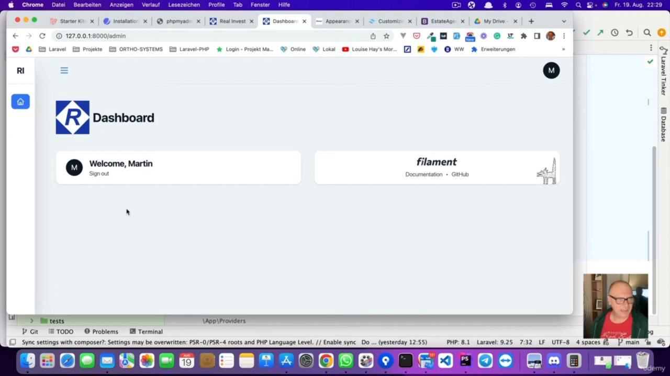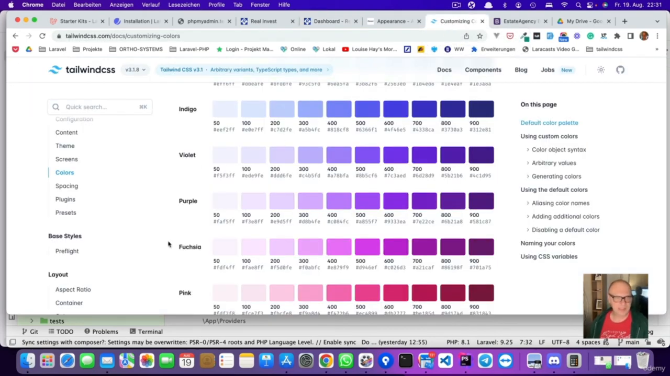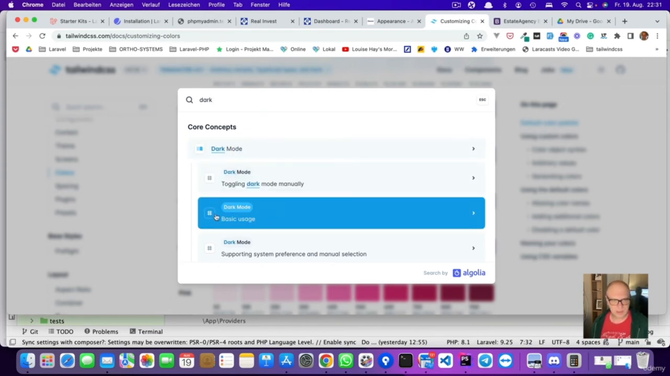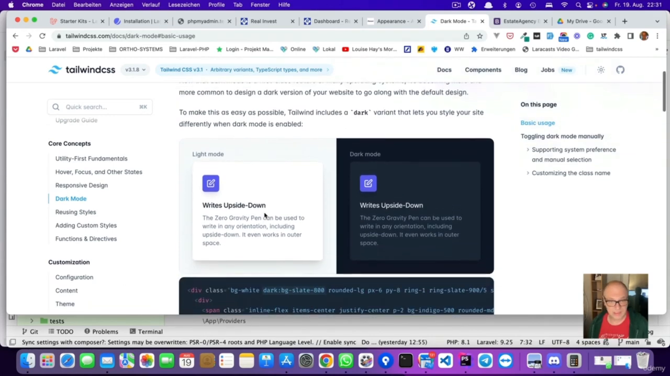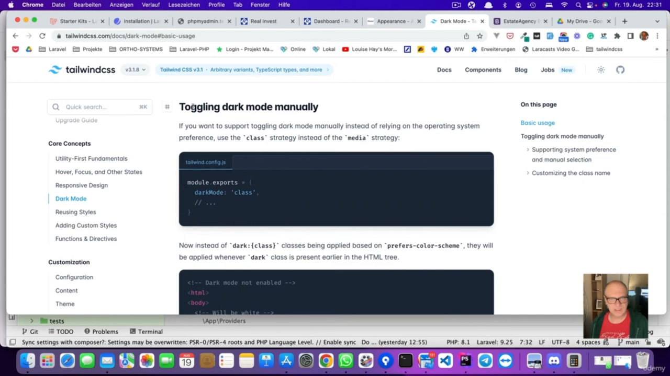And as you can see, everything is blue now. For instance, you have this blue button here. And also if I click here on the top right, you have some blue elements. All right. But as you can see, the dark mode doesn't work anymore, because we have overwritten the Tailwind CSS settings. We have to activate the dark mode again. Let me show you in the Tailwind CSS page, and let's look for dark mode here. Dark mode. And here you have dark mode basic usage. Let's scroll down here a little bit. And here, where it says toggling dark mode manually, you have this dark mode class. I will tell you in a second what this is. Let's just copy this line.